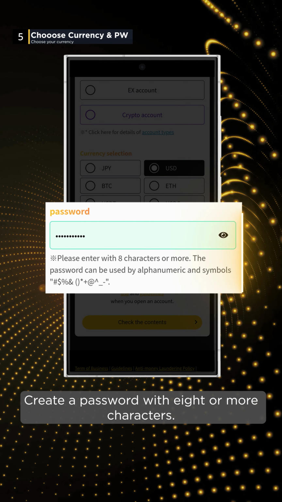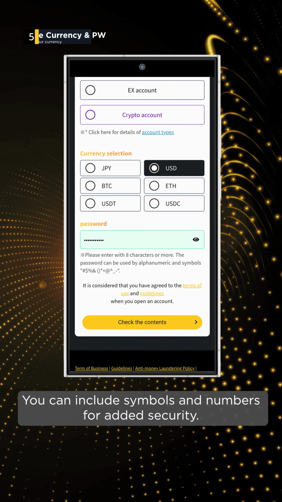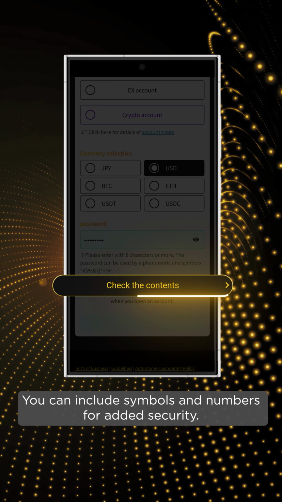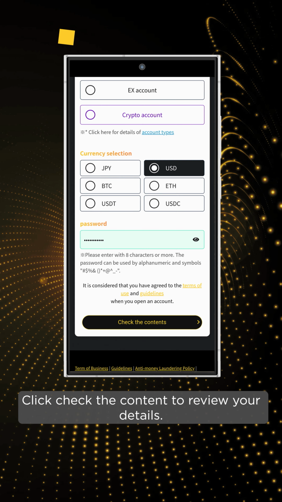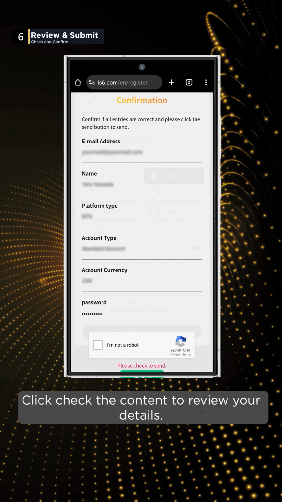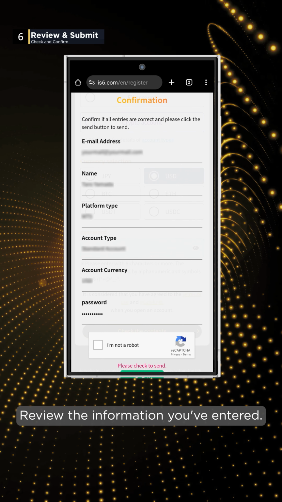Create a password with 8 or more characters. You can include symbols and numbers for added security. Click Check the content to review your details. Review the information you've entered.